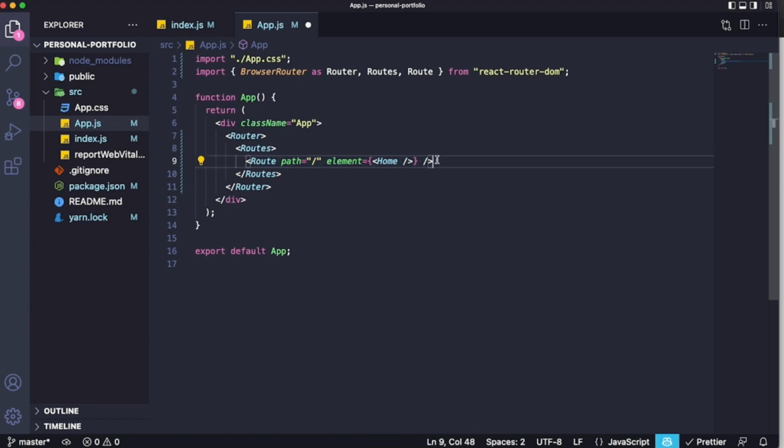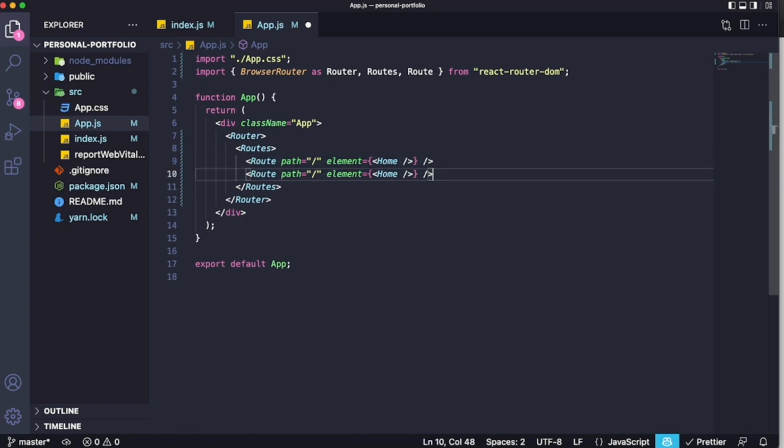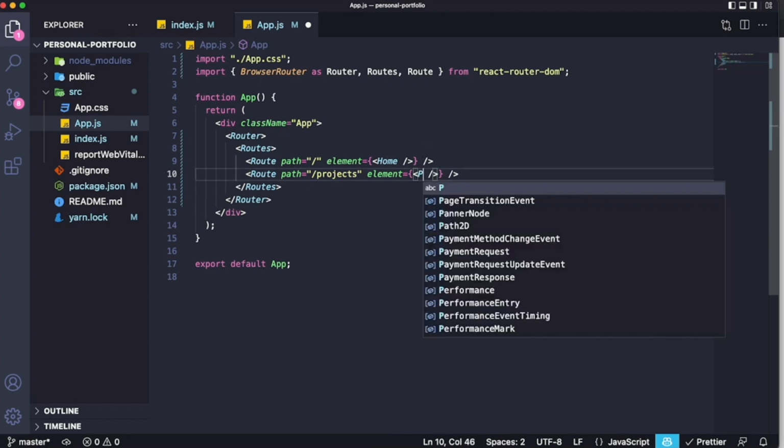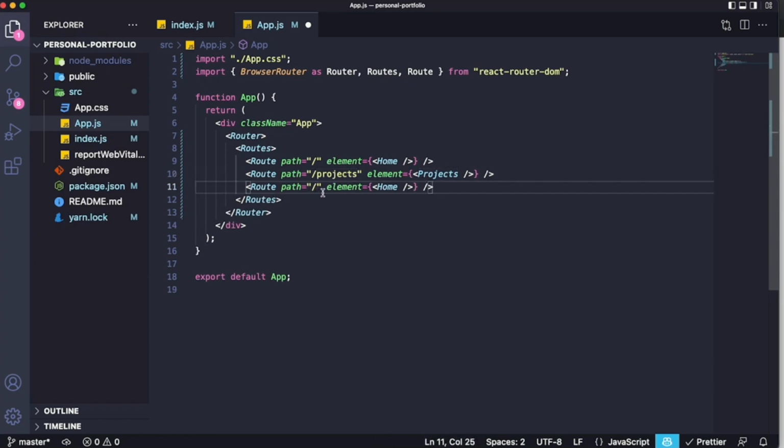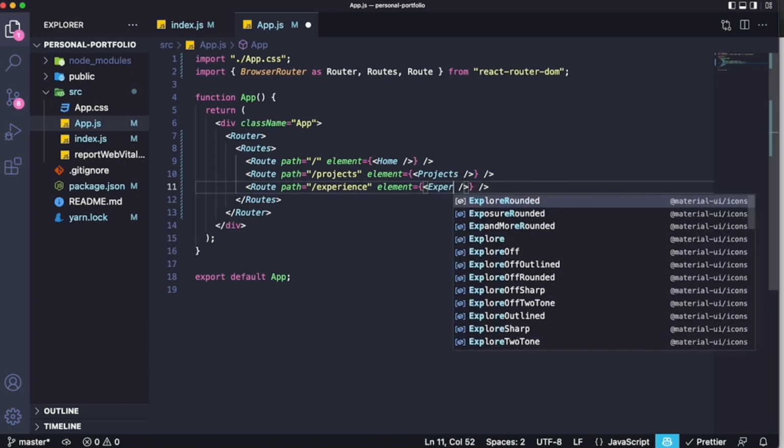For example, we're going to have our home page. We're going to have our projects page. So in order to go to the projects page, we probably want to go to the projects route. And we're going to probably try to render a component called Projects or something like this. And if we want to go to the experience page, which is the other page we have, we're going to need to go to the experience route. And we're probably going to render some component called Experience.